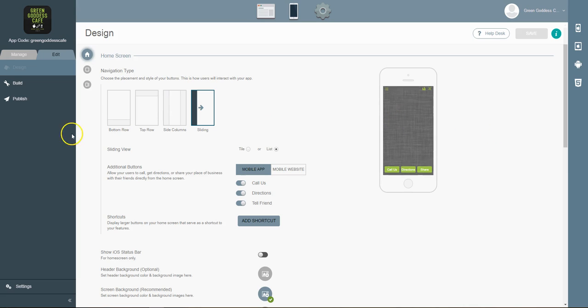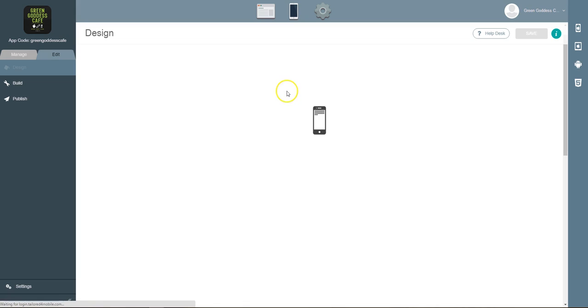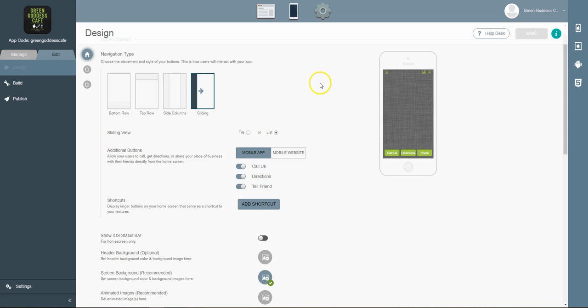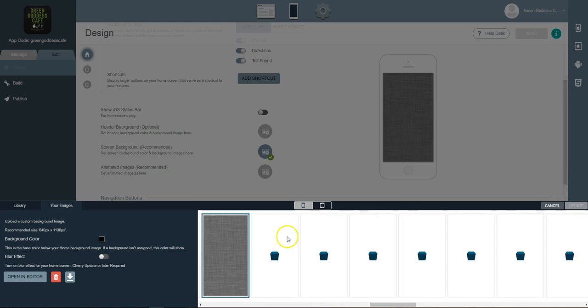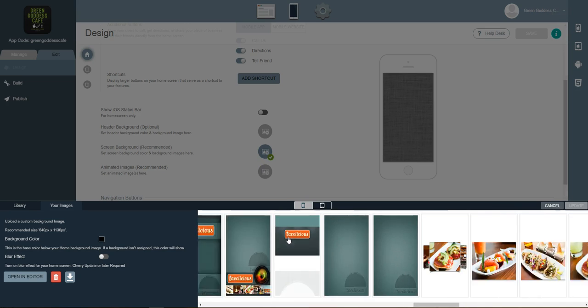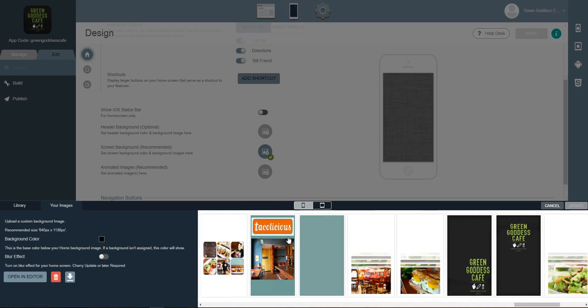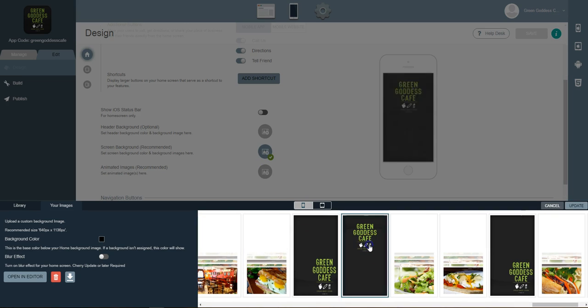So to do this, you're going to want to go to the Edit section of your mobile app, click Design, and scroll down a bit, and this is the area that you're going to want to focus on. So right now what I'm going to do is upload a much nicer home screen background. Now these are some ones that I've already pre-created, so I'm going to go with this one right here.